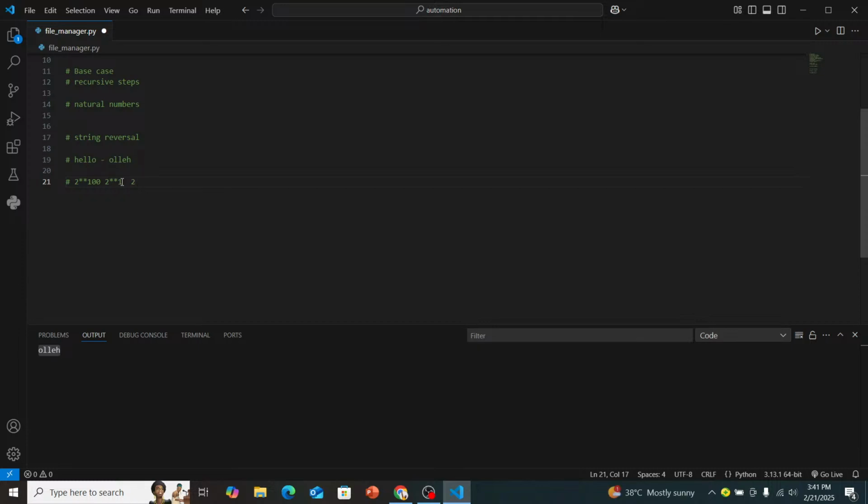Or you can have something like 2 raised to power 0 is going to give you 1. That is another thing that you know. So I think we're going to make use of this one. So even if you don't know anything, you know that whenever you raise a number to the power of 0, it is going to return 1.